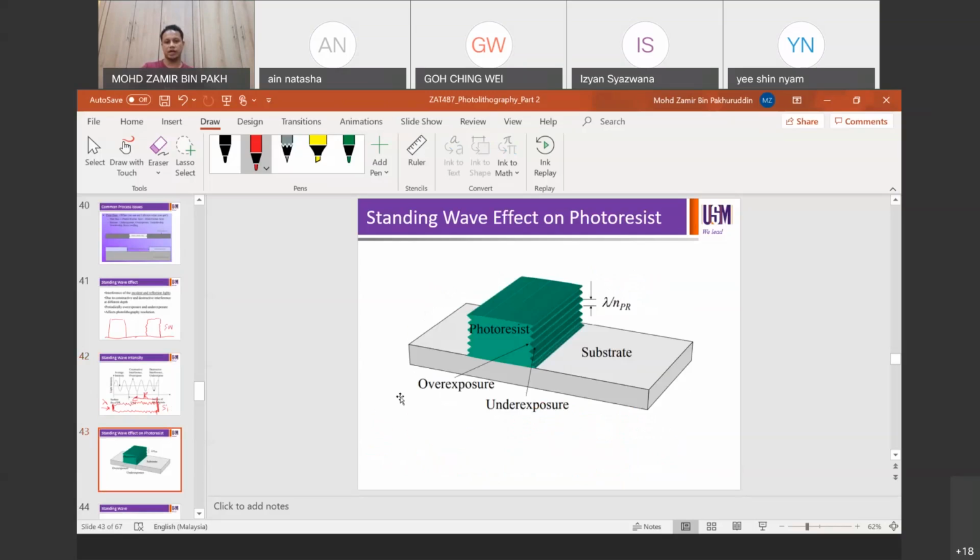So this is how it looks. Underexposed and overexposed regions are on the inside and on the outside of the sinusoid wave, or if you flip that, on the minima and on the maxima. The period between the two peaks, if you like, is given by lambda over the refractive index of the resist. So the incident light is here, lambda, and the reflected light is there. The interference between those two leads to the formation of a standing wave, right?